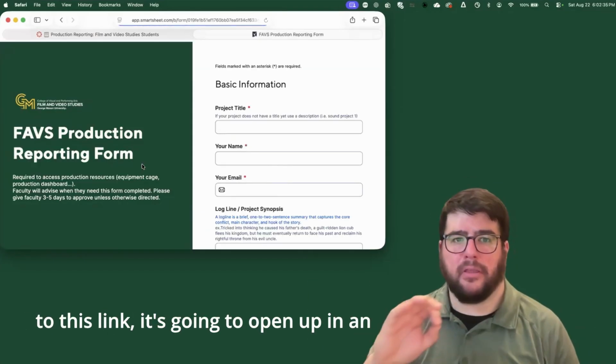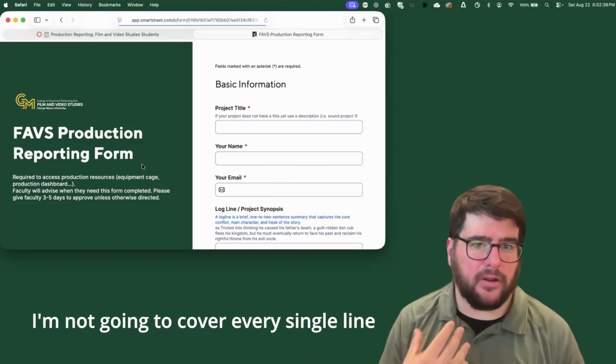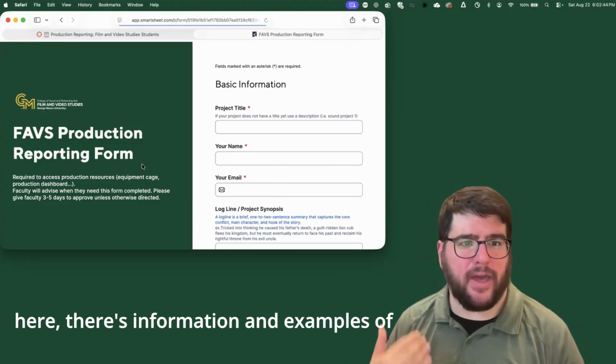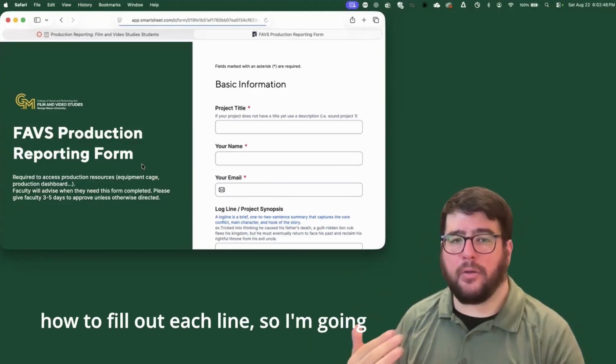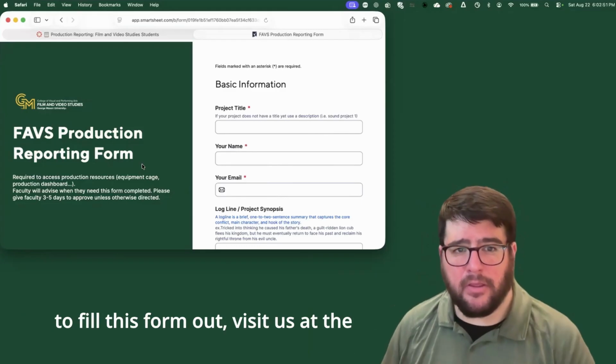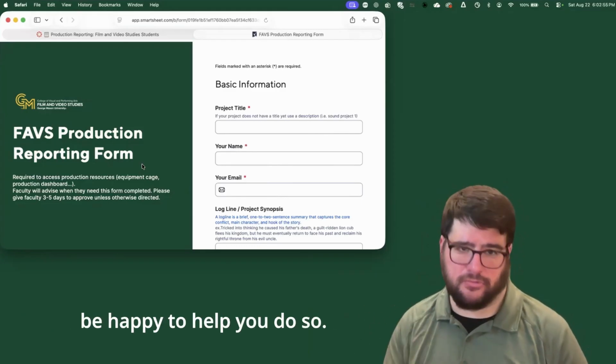It's going to open up in an online application called Smartsheets. I'm not going to cover every single line here. There's information and examples of how to fill out each line. So I'm going to cover some of the more important ones. But if you have any questions about how to fill this form out, visit us at the equipment cage and we'd be happy to help you do so.